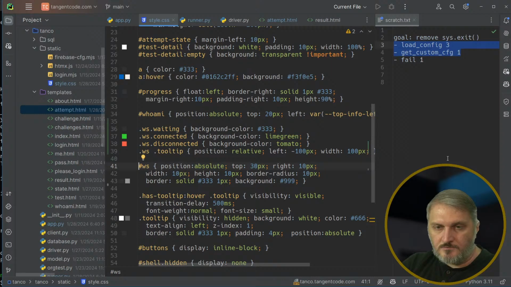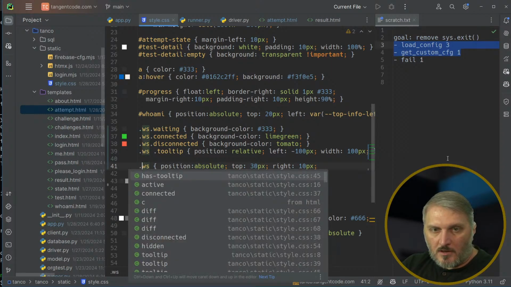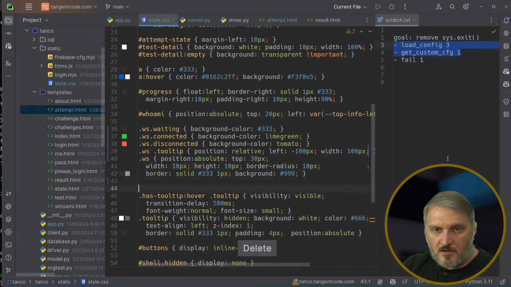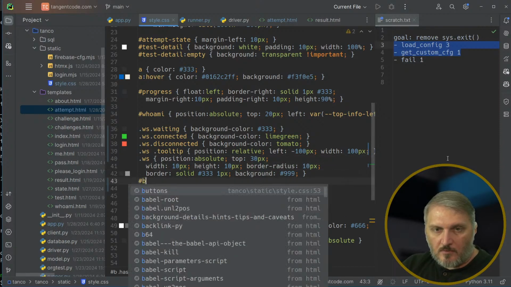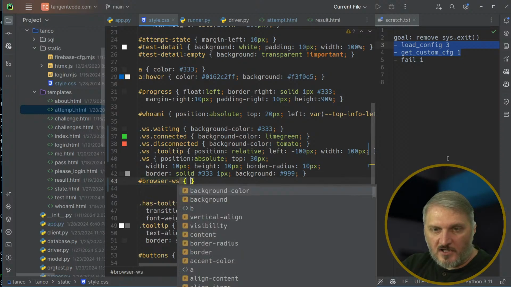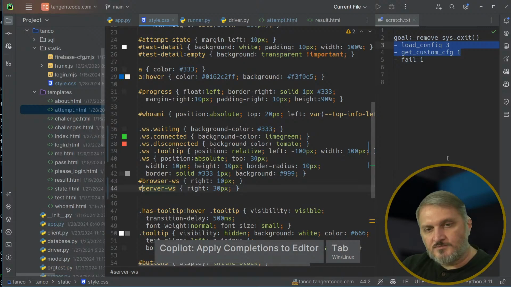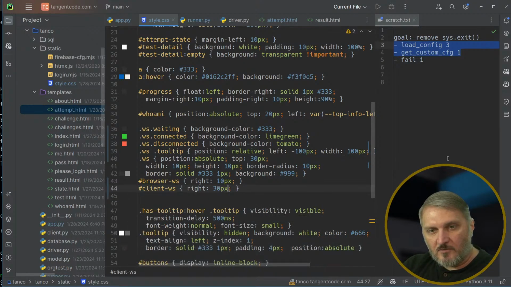And then all web sockets will have this, but the right will be different. So browser WebSocket will be here, right? Fixed there. And then client WebSocket would be like 10 pixels in width. So I guess we'd move it over like, yeah, that's about right.